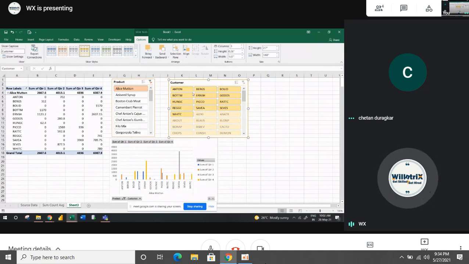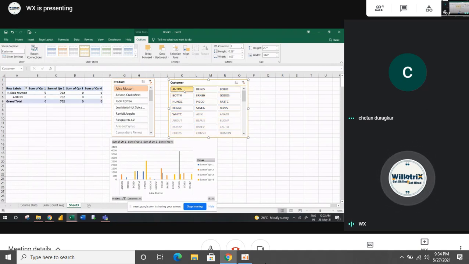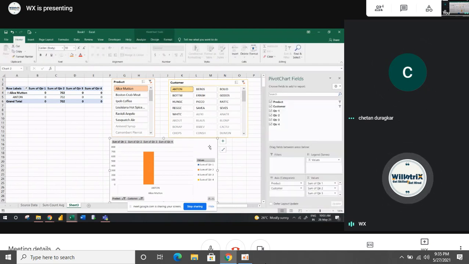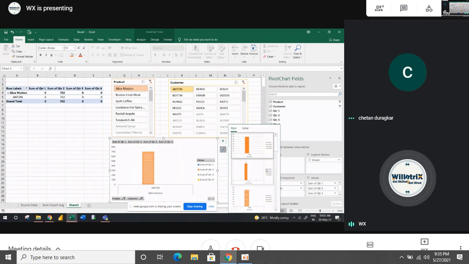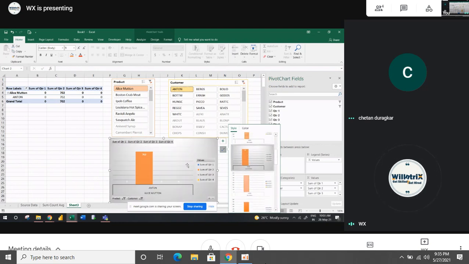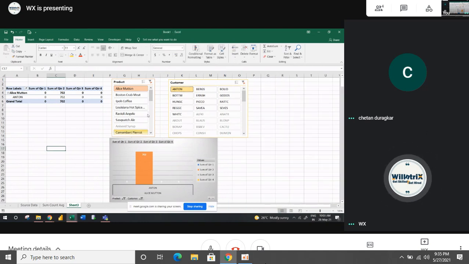Now I want to check only the Anten details, in that Alice Mutton product, Anten customer details. Automatically the data is filtered, and the chart is also updated, correct? Yes. If you want to edit the chart or change the design style, click on this. You can select the style which you want, the number if you want, or anything else, and then the chart is ready now.